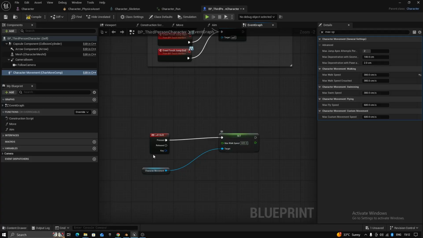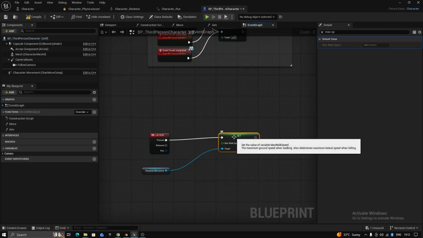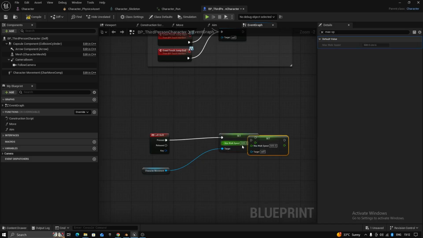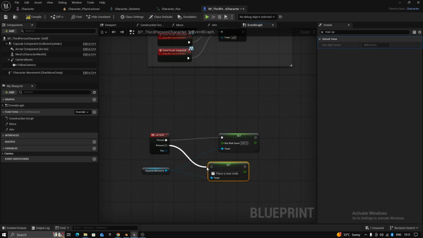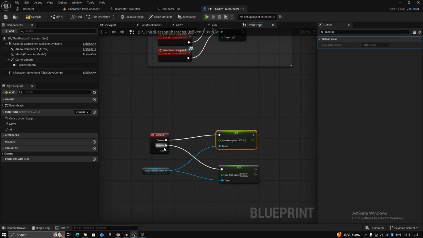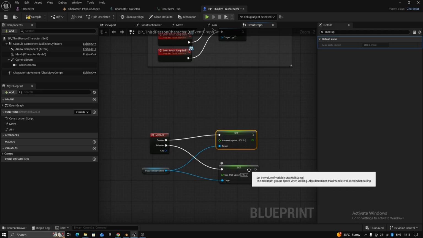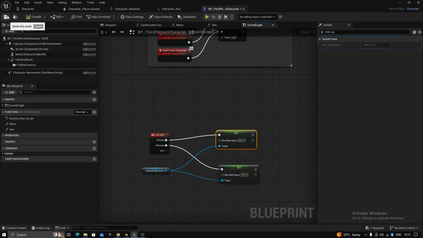And we also want, when we release it, so we'll duplicate our walk speed, keep the target, the character movement, and we set the value 300. So what this will do is when we press the left shift key, it will run. Once we release it, it will go back to its maximum walking speed. Then compile.